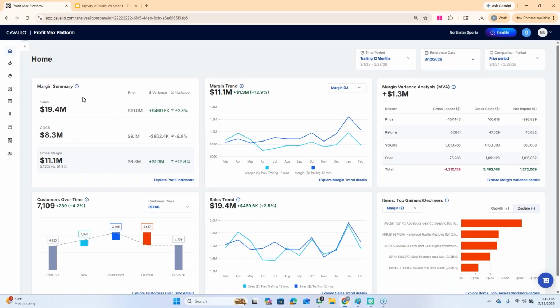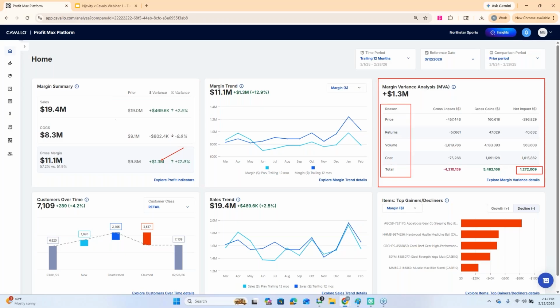But if I want to really get into the details on those numbers, that's where we have our margin variance analysis. What the margin variance analysis looks to do is take this 1.3 million that we saw as an improvement in gross margin and explain that with greater detail. That's what we see over here, that unrounded margin number. So I've got that 1.27 million, and then we explain that with the different drivers that can impact it.